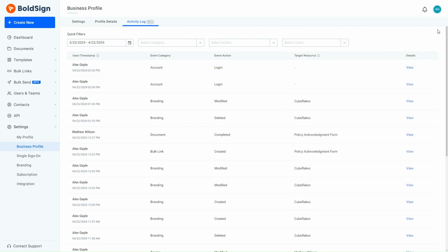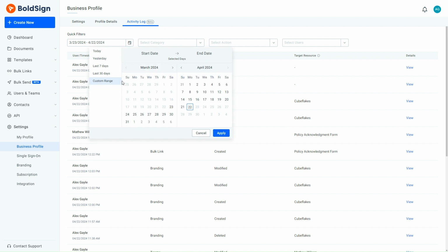If you want to locate a specific activity from a list of 100 activities, you can use the filters displayed. You can filter by date range, event category, event action, or user selection. For example, selecting the date filter option enables you to choose options like today, yesterday, last 7 days, last 30 days, or a custom range. You can choose the custom range. Select your desired date range, and click Apply to see the filtered activity log entries. This will help you locate the activity easily.